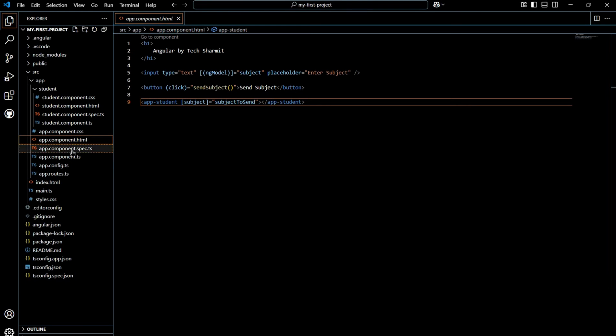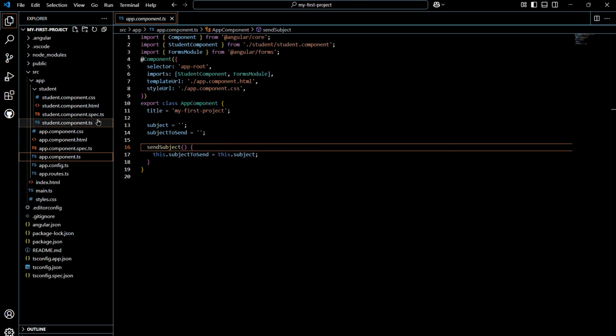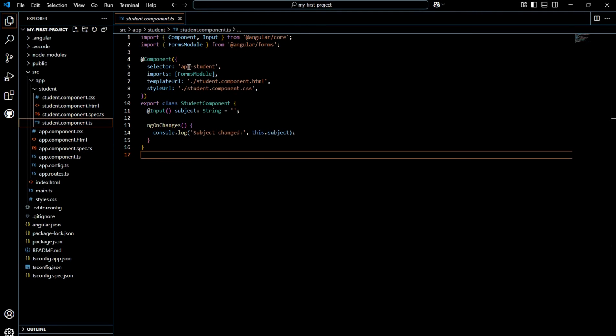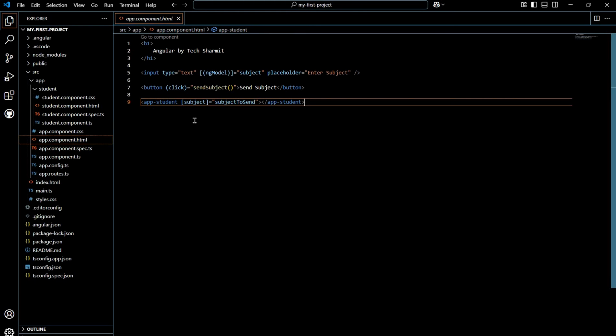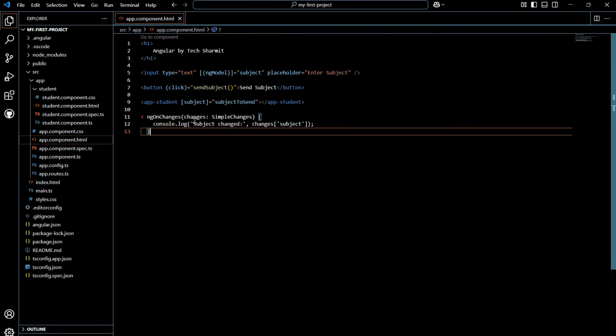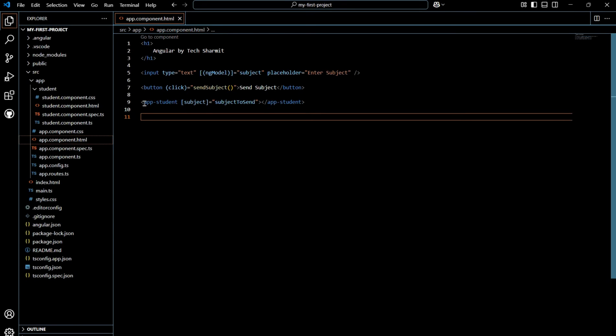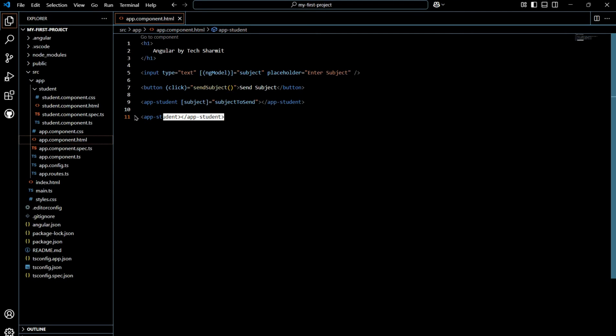Now to demonstrate this in a very simple way, I'll first show you the app.component.html part, then the app.component.ts file, and later we will go through the student part. So the first thing you need to do is register the student component, because we are going to use it. Just copy the selector from your student component. Go to the app.component.html file, and here you can declare it like this: simply put app-student. In my case I have already included it, that's why I'm removing it for now, but you can simply write it like this.